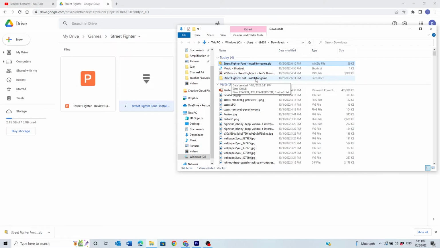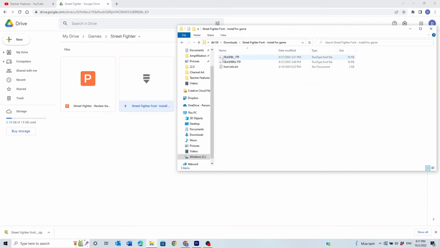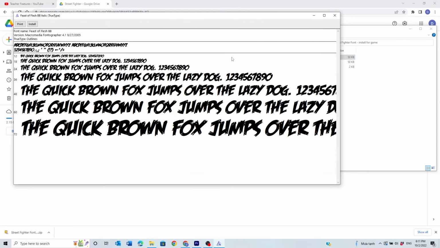Let's open that folder. And as you can see, in that folder are two files for two different fonts. If we double click and open them, you'll see what the font looks like, and then there is also an install button. Hit the install button and it will install into your Microsoft Office.